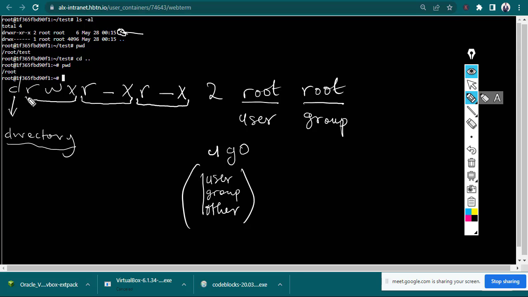Now this R means read, W means write, and X means executable. How do I spell execute? Am I really forgetting that spelling? Execute. I hope it's correct. I've forgotten the spelling. I'm sorry guys, it happens. So this is execute.